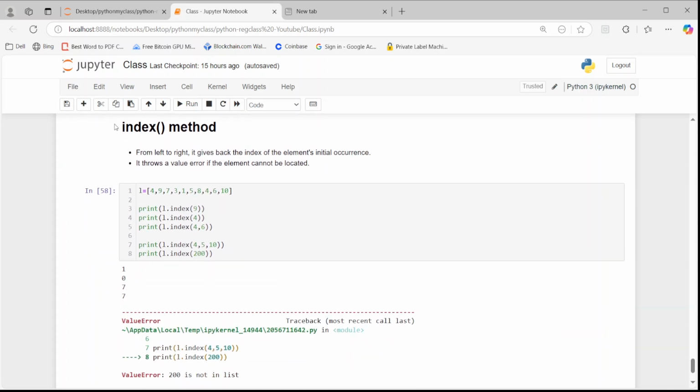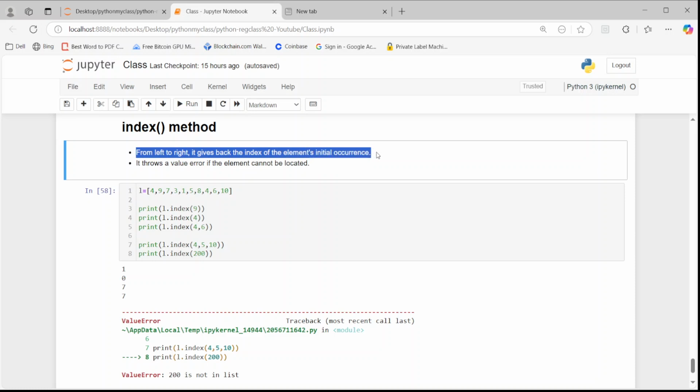Now coming down, this is another method in case of list: the index method. What does this index method do? From left to right, it gives back the index of the element's initial occurrence, that means first occurrence. So from left to right of the list, the first occurrence of the element will be targeted and its corresponding index position will be returned by the index method.